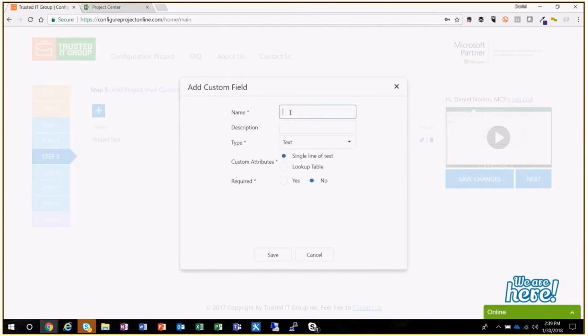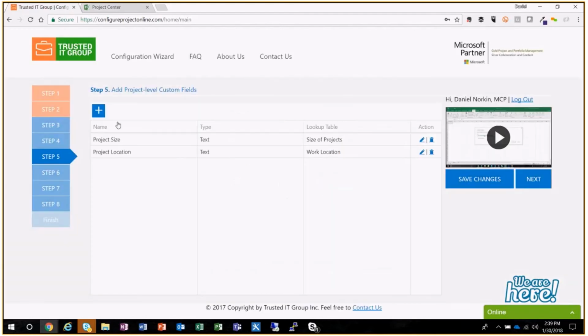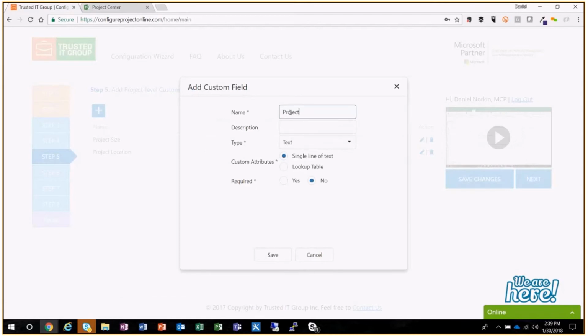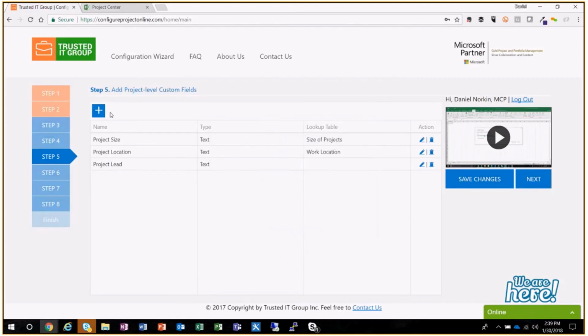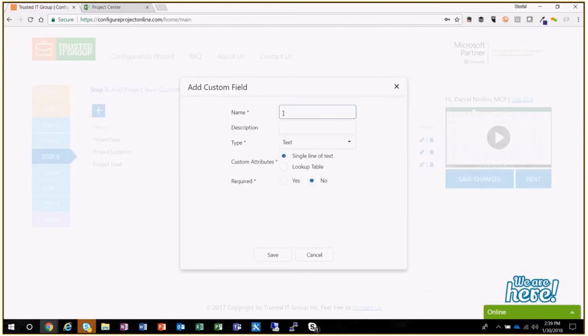So we also have project location. And again, this is a text. We're going to go to the lookup table and we'll go to work location. We'll just leverage that lookup table again. We'll hit save. And then we have project lead is another one. And we're just going to make this a simple text field, single line of text, because I just want to enter somebody's name. I'll hit save. And the last configuration is going to be, what was it, project sponsor. Go ahead, text field, single line of text again, and I'll hit the save button.